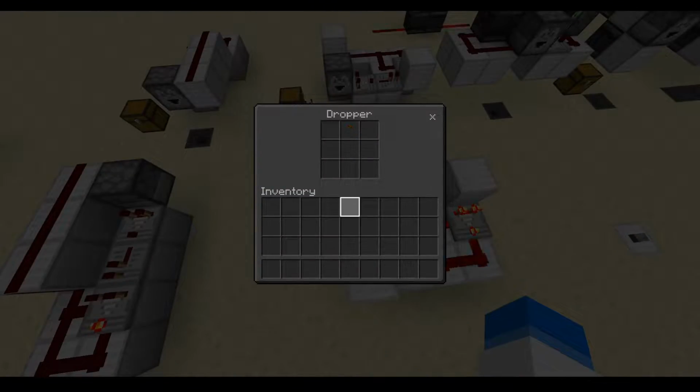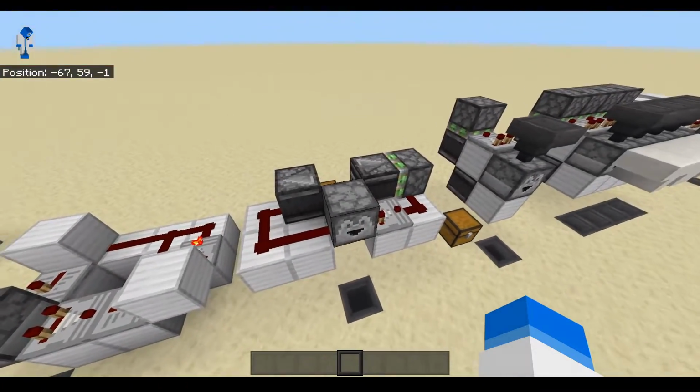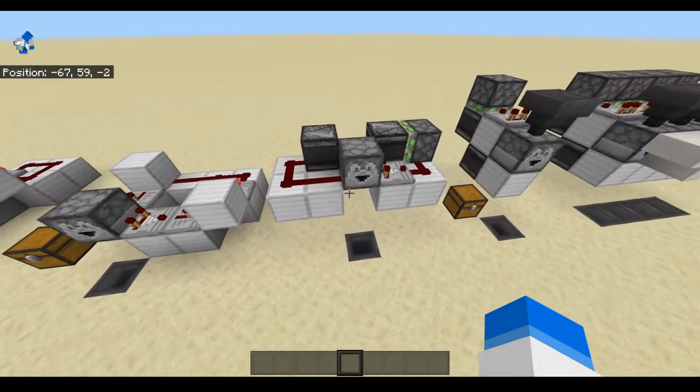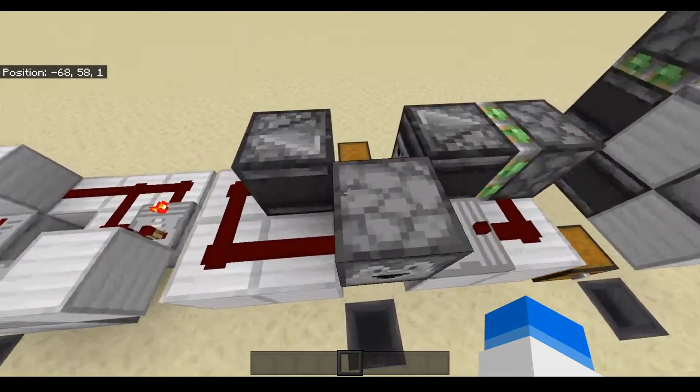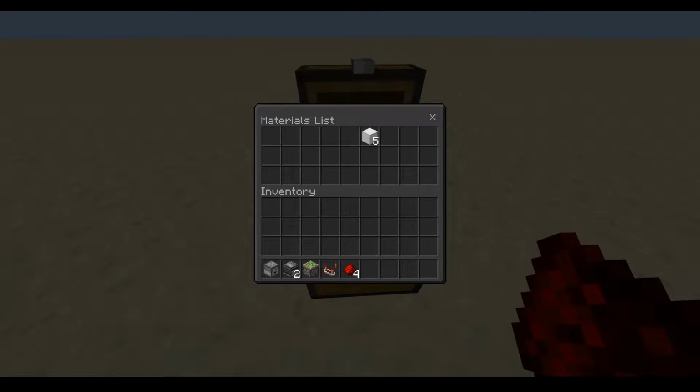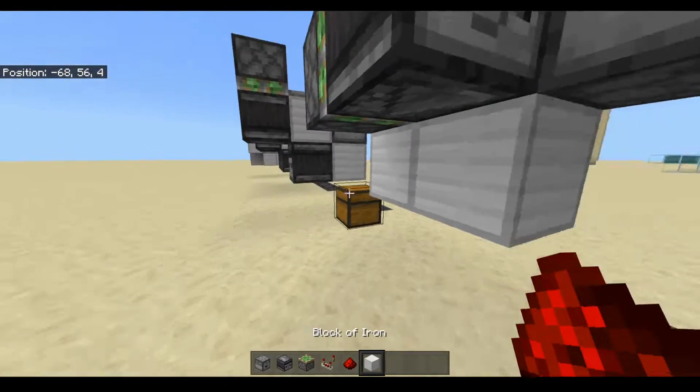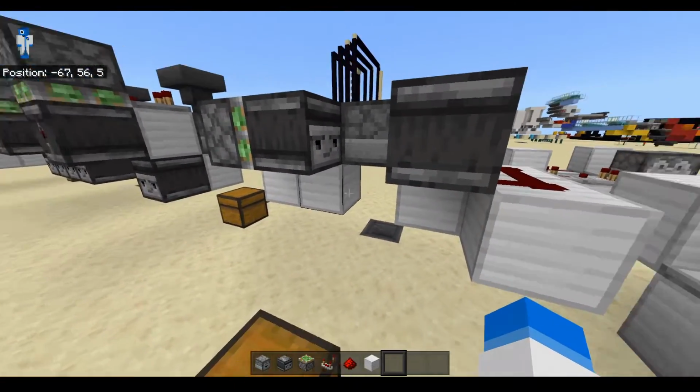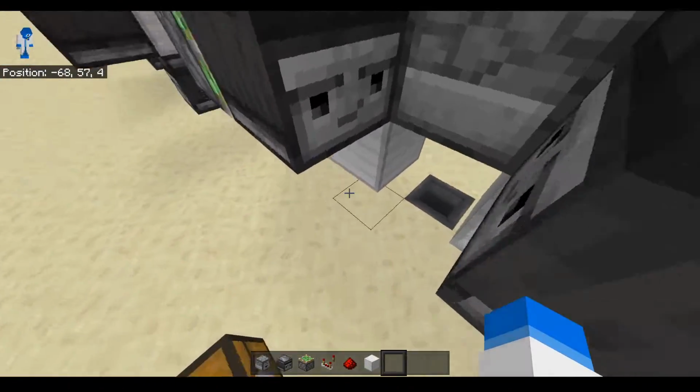And this is design number 3, and for design number 3, you are going to need 1 dropper, obviously, because it's an auto dropper, 2 observers, a sticky piston, redstone comparator, 4 redstone dust, and 5 solid blocks. But some of those could be on the floor if you build this at floor level.